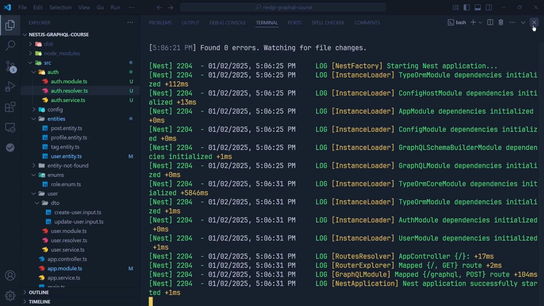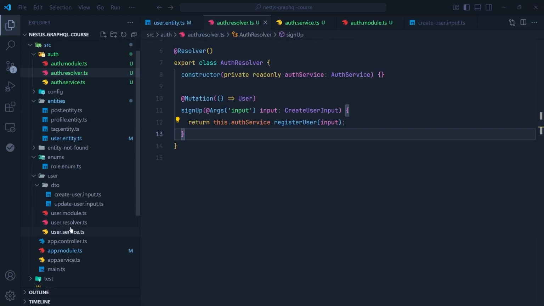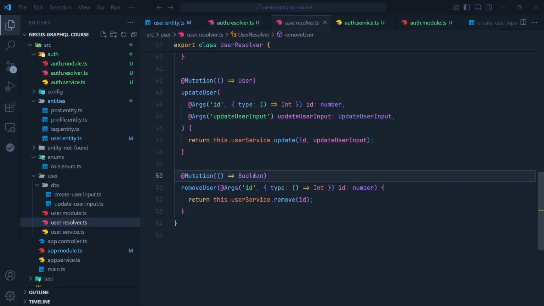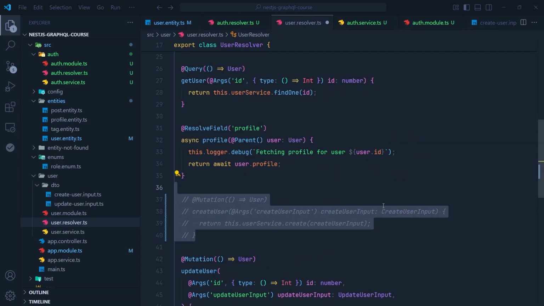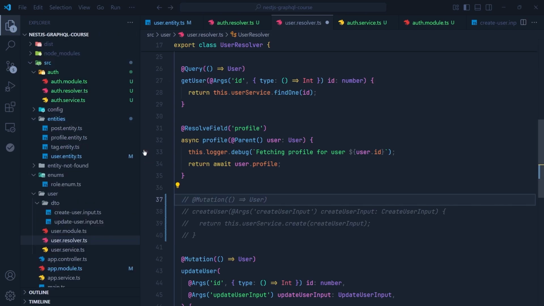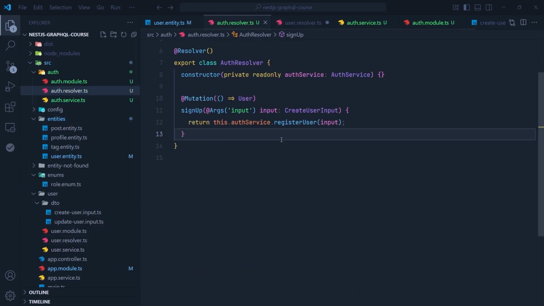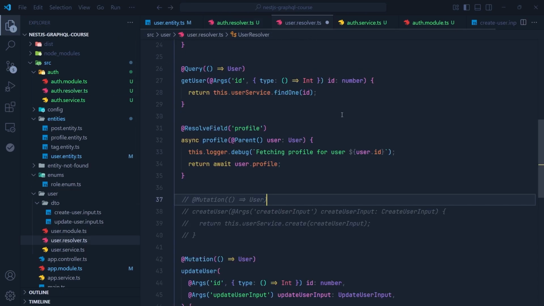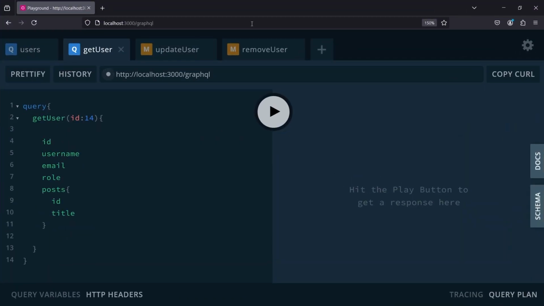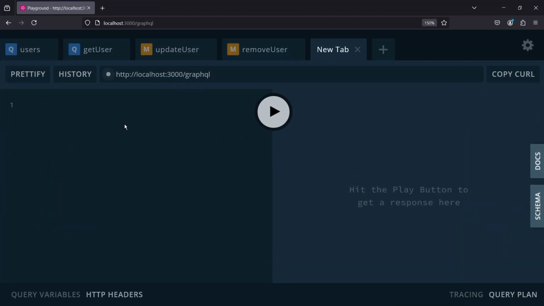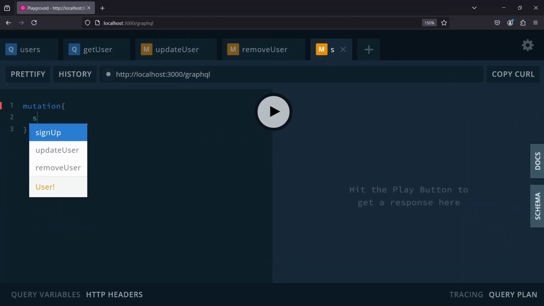But before moving forward, let me go to the user module here and the user resolver. As you can see, we have a mutation for creating the user. So let me remove this mutation for creating the user. And here we now have just one mutation for creating the user or signing up a user, which is going to be the sign up mutation. All right, so let's save this and open up the terminal. All right, the application is running. Now let's go to the GraphQL playground. And now let me use the sign up mutation.